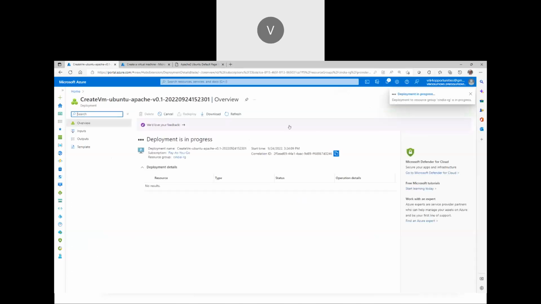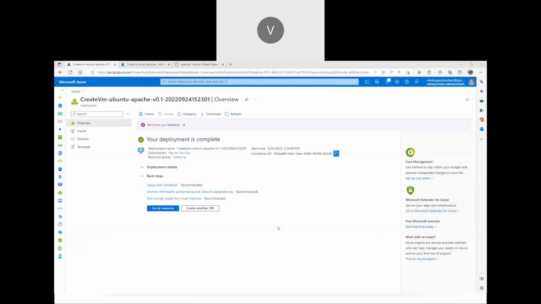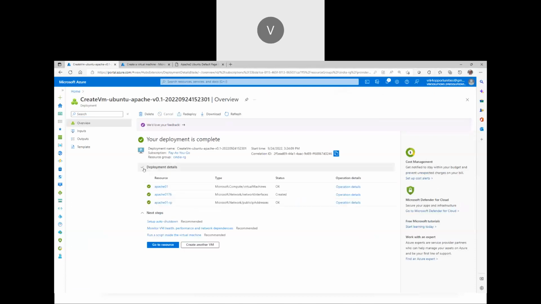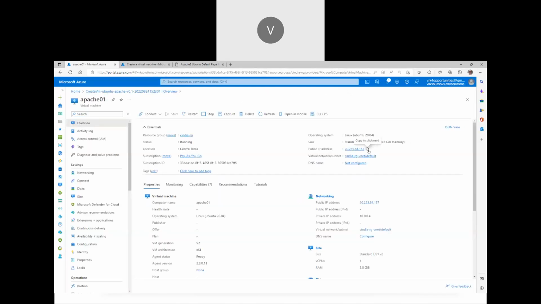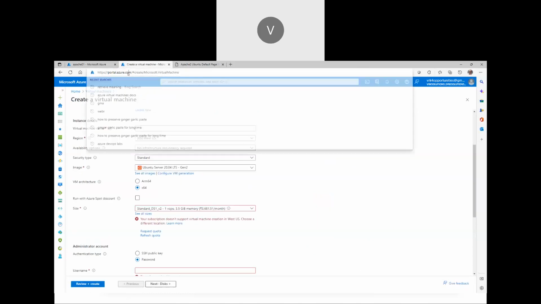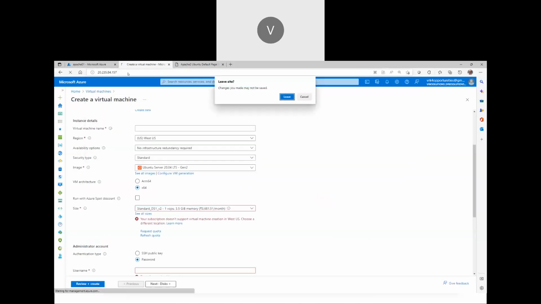So let's wait for a minute for the deployment to be completed. So we're back. The machine got deployed. Now, what I wanted to validate is if I copy the public IP address of this machine and paste it in the browser, it should take me to the Apache homepage.